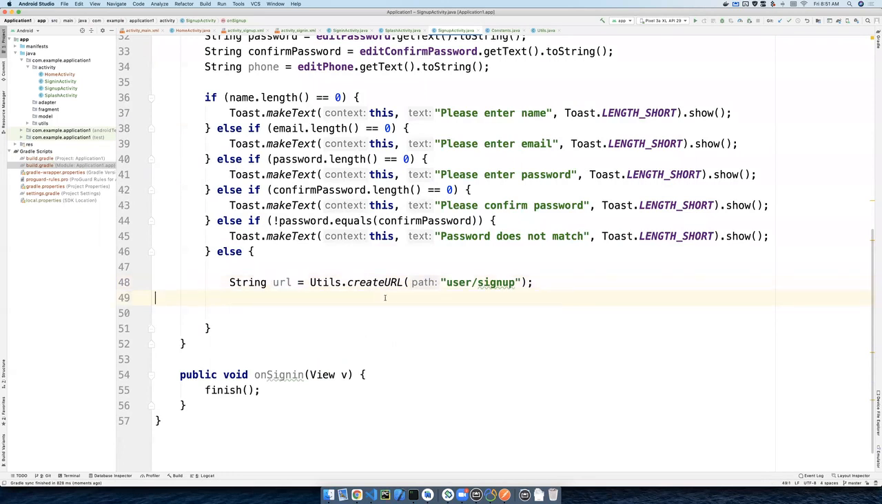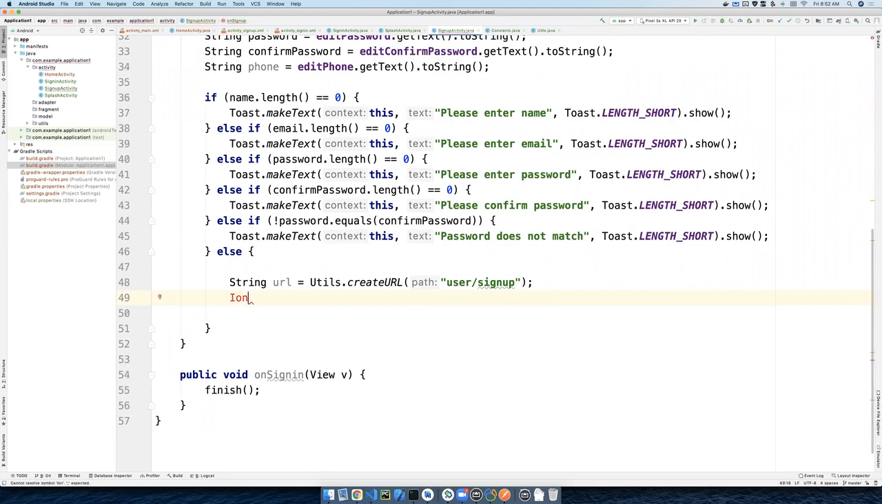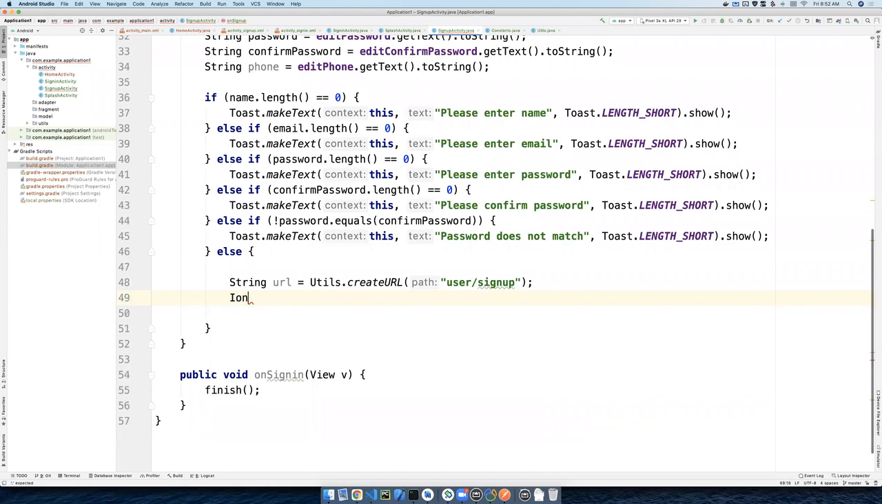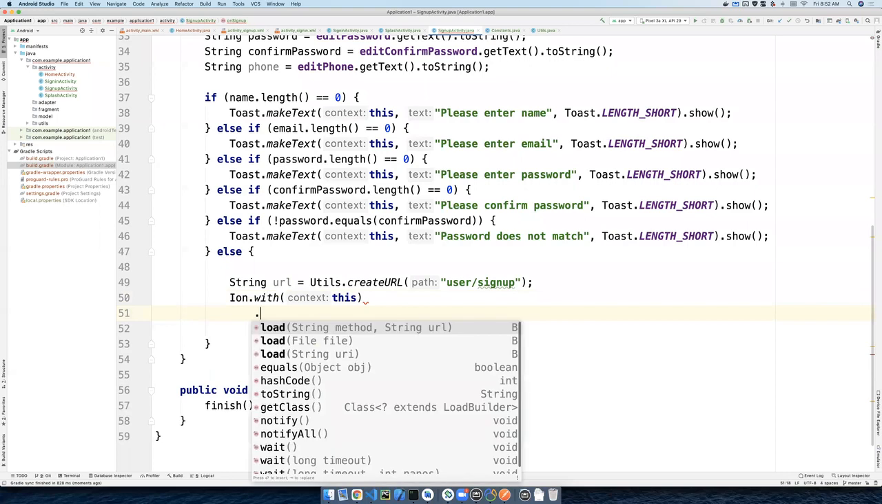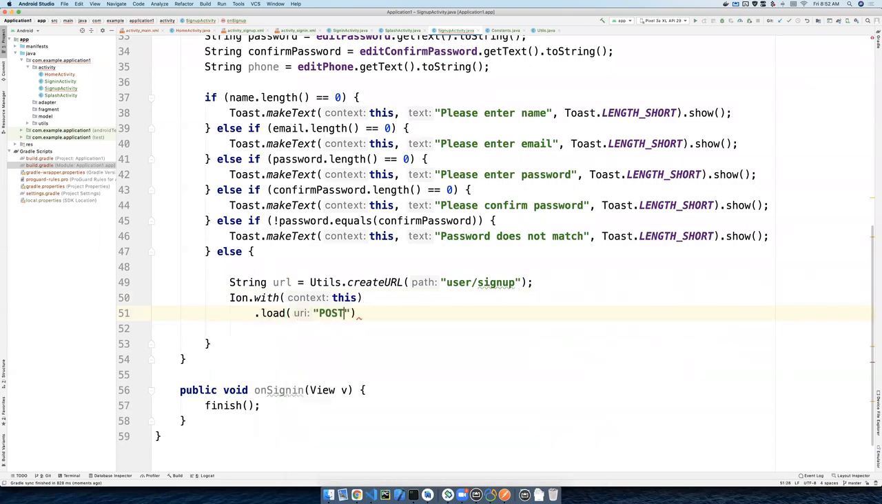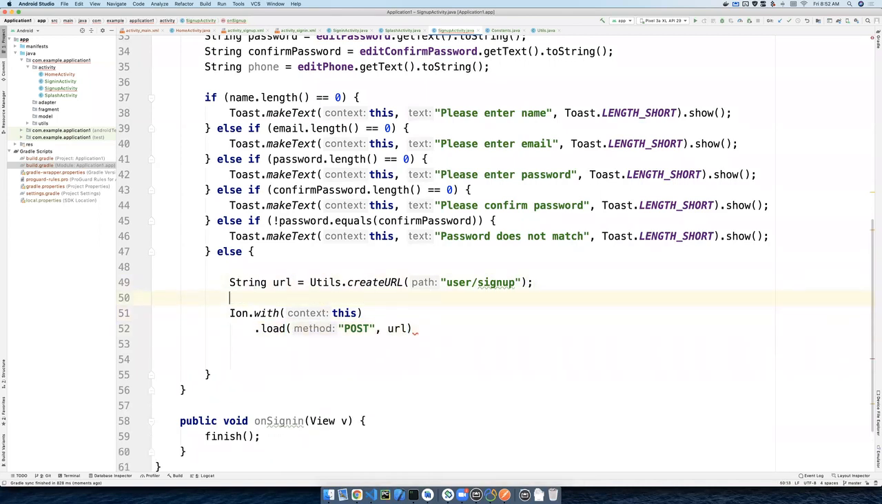Okay, now we will write the code to send this request. Now this is the POST request. Going for a POST request is going to be something like Ion.with(context), where this context is equal to this. Then load, the method is going to be POST, and this is the URL. Now we want to send the data, maybe you can say user details.